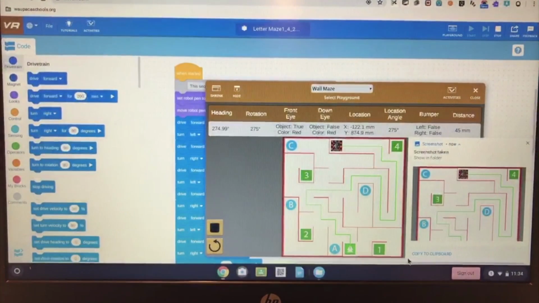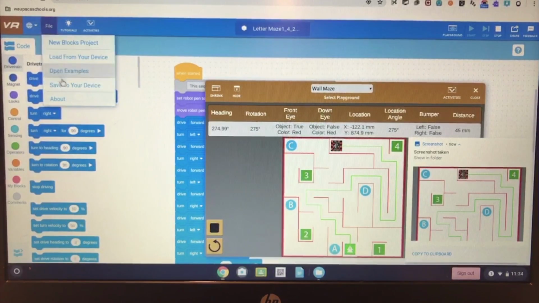Or if it wasn't a perfect solution, no big deal. Just do the best you can and give us your screenshot of that. So when I'm done with that, I want to make sure I've got my project file downloaded. So I'm just going to save to your device in the upper left.